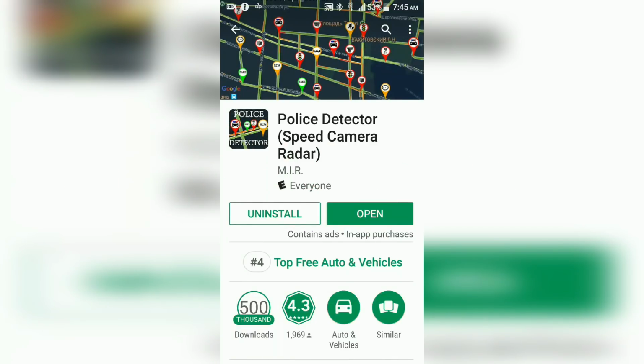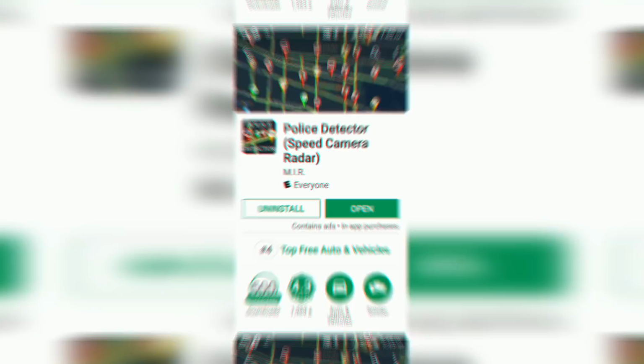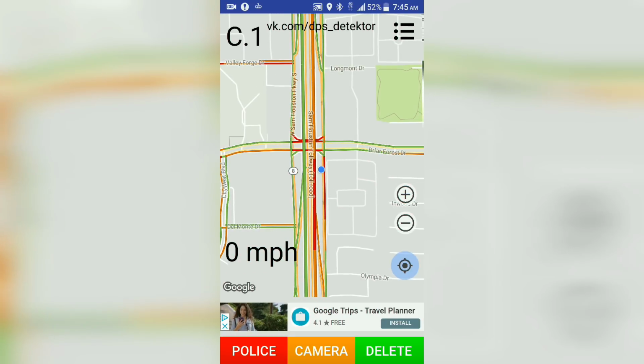Today I'm going to be featuring an app that I ran across just a few days ago, and it's Police Detector, Speed Camera Radar. The name can be a little bit misleading, but I'm going to do my best to give an accurate review of this app. Let's open it up to start off. It's powered by Google Maps.